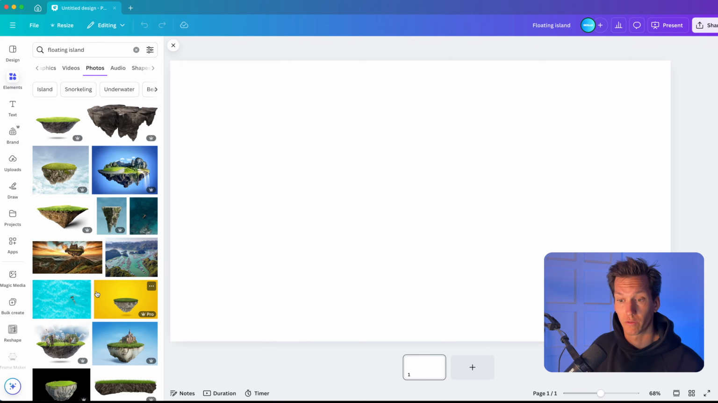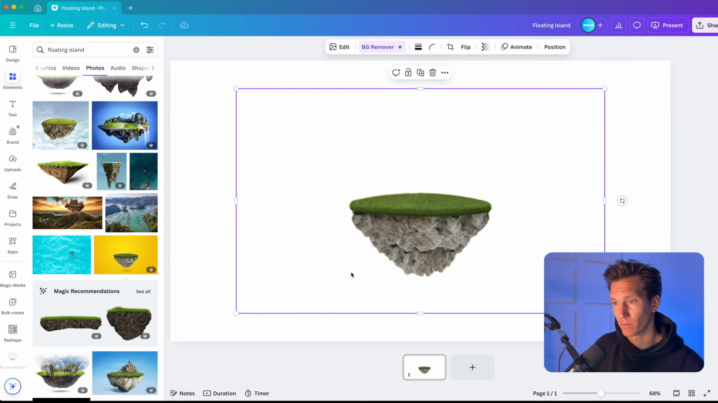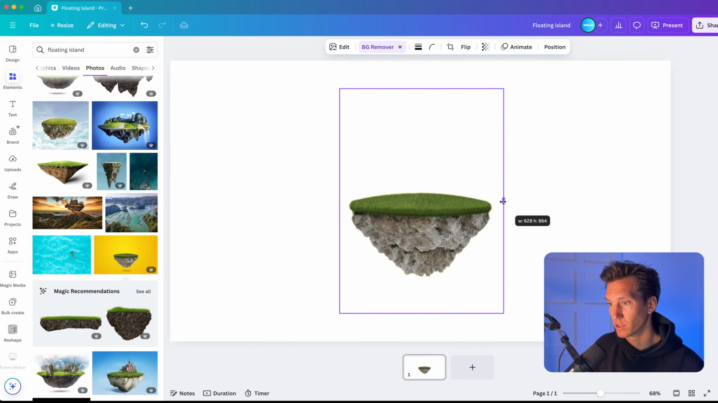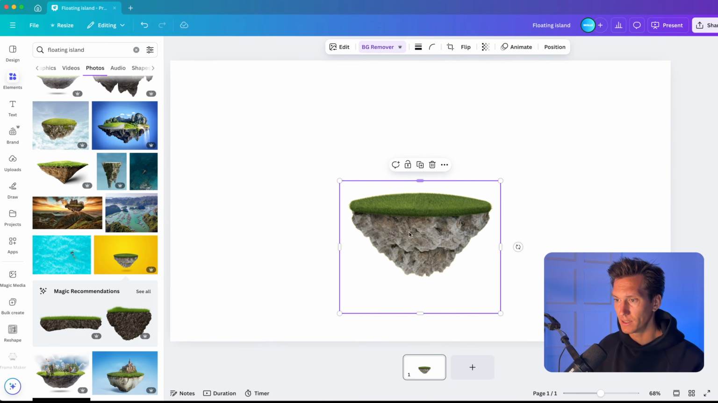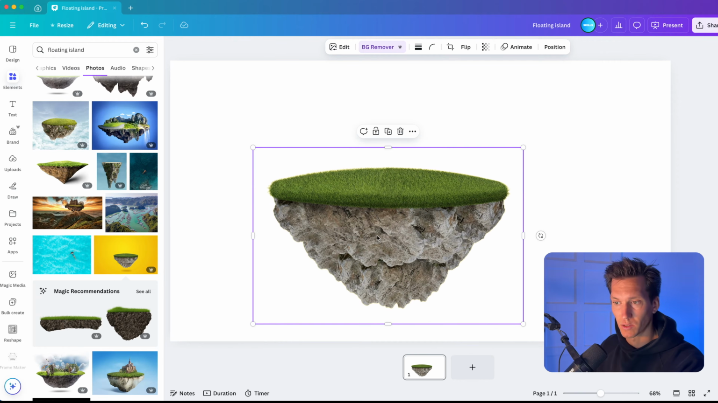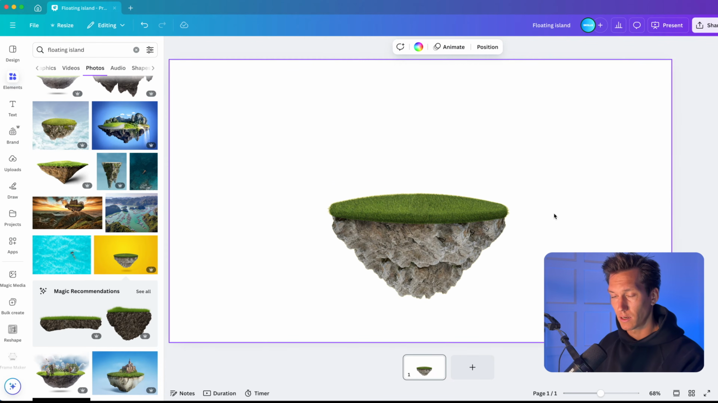So pick whichever one fits your style the best. I'll go for this yellow one here. I don't like the yellow, but I think the island itself is pretty clean. So we're going to use the background remover to get rid of that yellow background. And then scale the edges or crop the edges a little bit until everything nicely fits the screen. If we now increase it, we can see also the high resolution is available. So that is good.